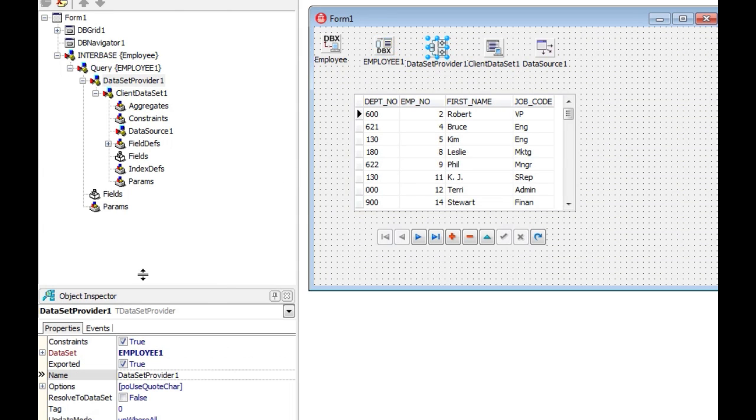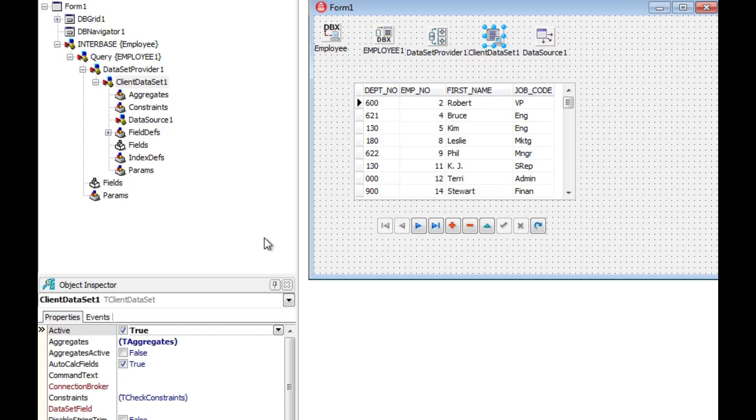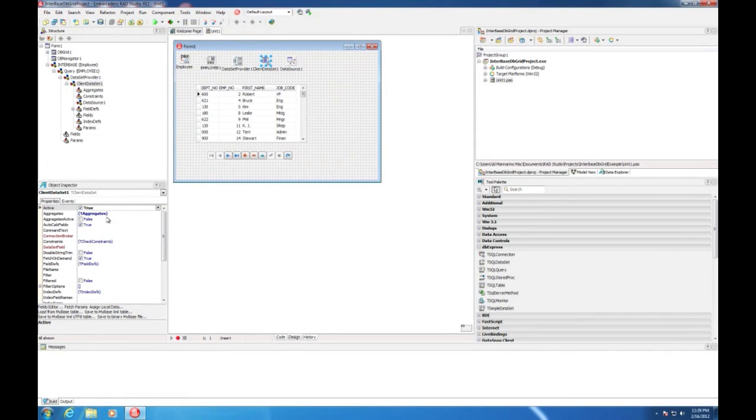The next component, the dataset provider. So this component, connected with the dataset, extracts the data from the SQL dataset and can generate the proper SQL update statements. The next component, the client dataset component. So this reads from the data provider and stores all of the data into memory.